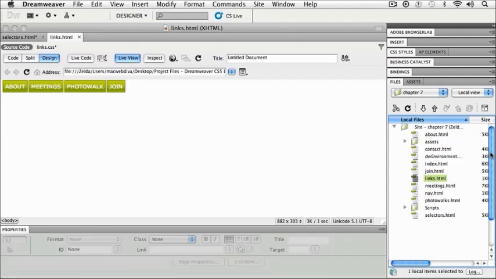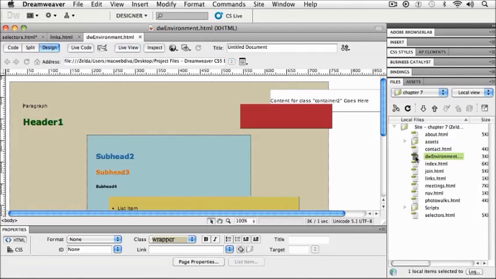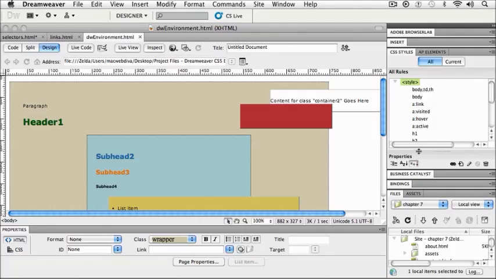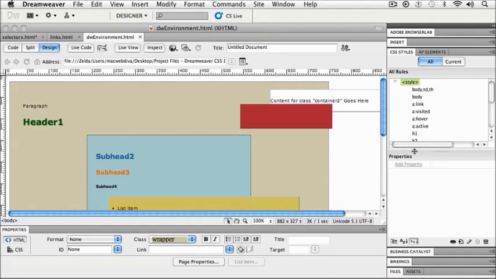And let's take a look at dwenvironment.html. Now it looks probably a little bit different than when we saw it last in an earlier chapter. We've got pretty much every type of container that we could put on our page in this particular file. So for instance, I am going to go to my CSS styles panel here and fold up my files. And let's take a look at what we have.